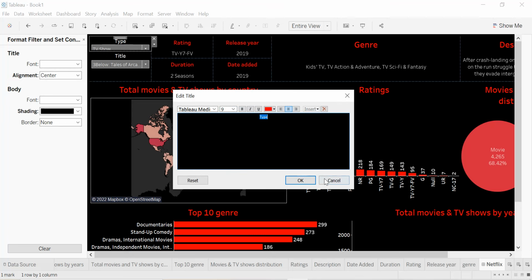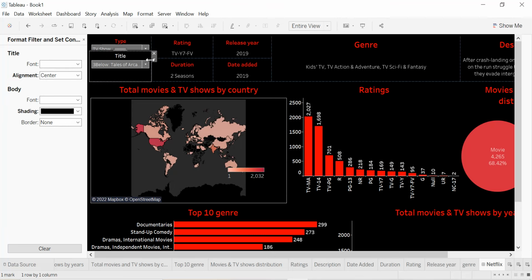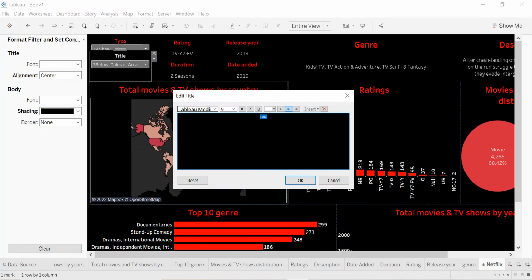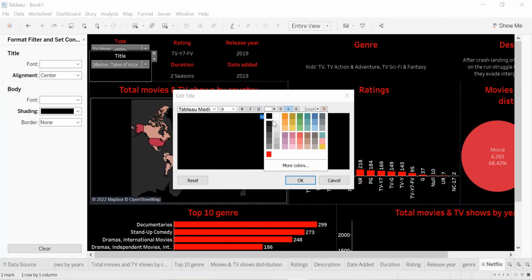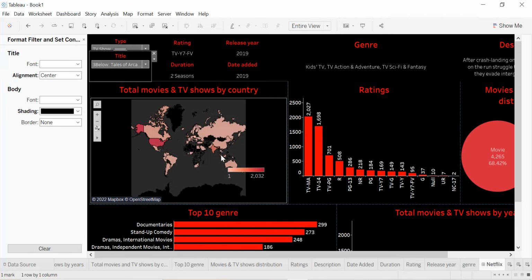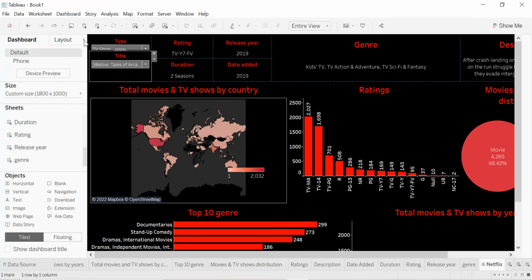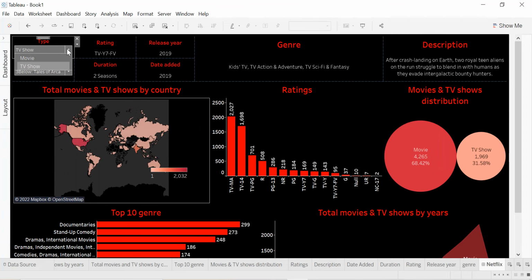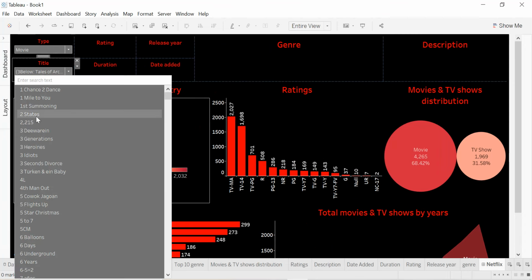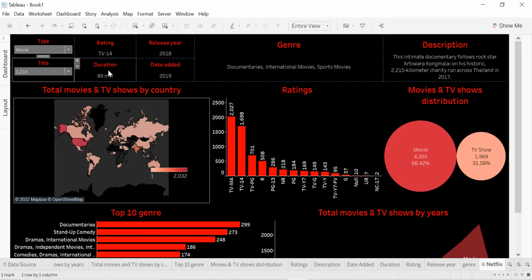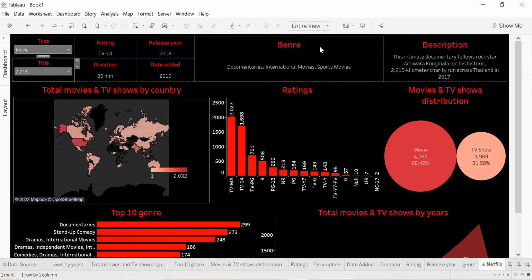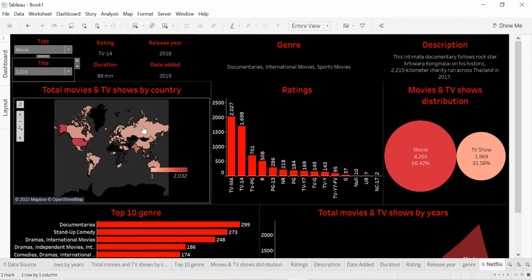And for the title, we put it in red. The same thing for the title. We edit the title and we put it in red. Okay, so now we have our information for each movie. For example, we select movie, and we select the movie. We'll have the rating, the duration, release year, the date added, description, and the genre. And here we have our general analysis of our dataset.